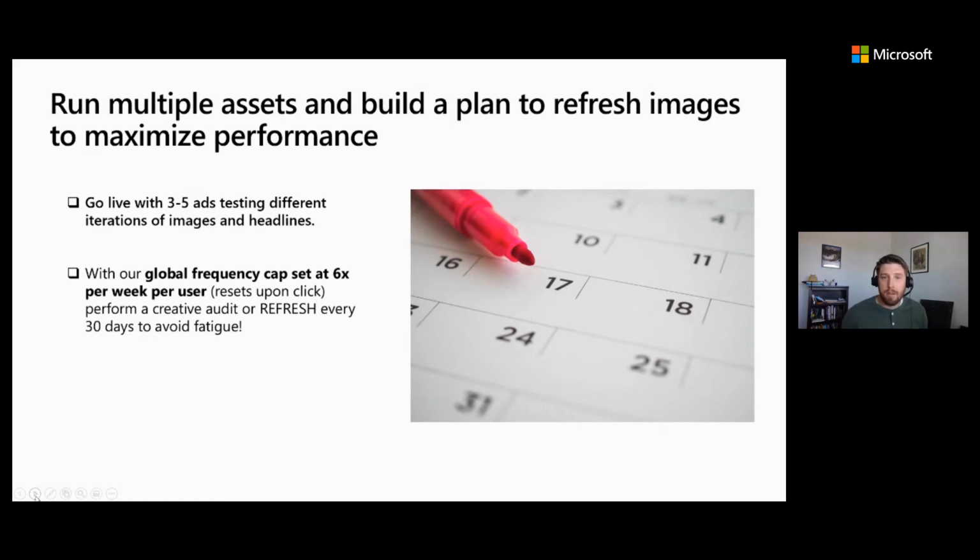For example, our Microsoft Audience Network global frequency cap is set at 6x views per week per user. And so it's really important to do a creative audit or a refresh every 30 days or so to make sure that you're avoiding user fatigue for your ads. So really set that calendar, and update those images and assets and make sure that you have multiple so you're getting the best performance for your ads.